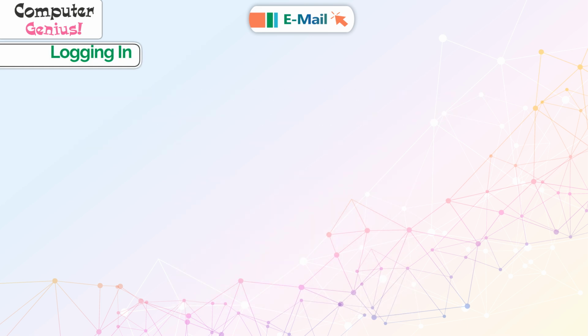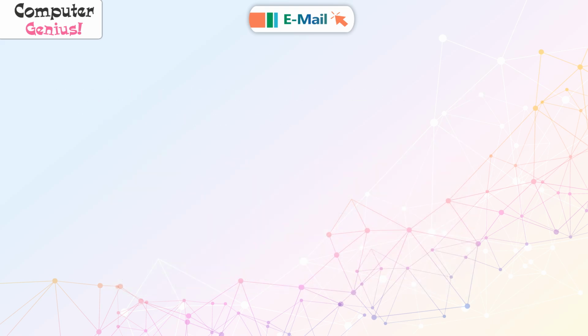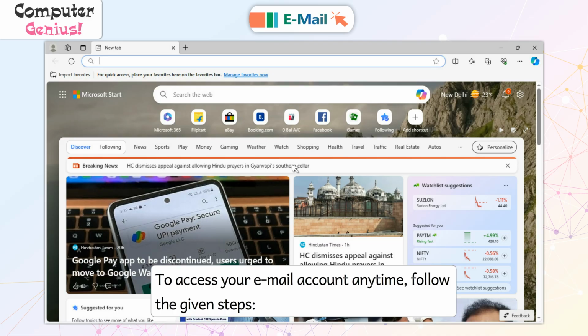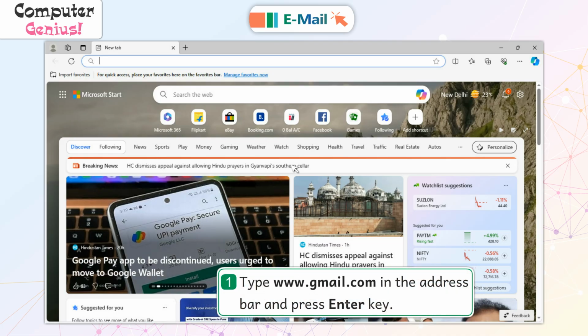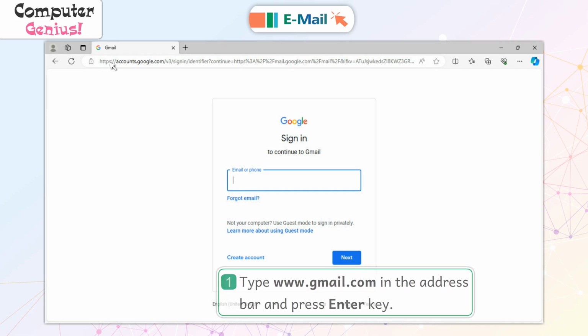Logging in. Logging in or login is the process of accessing your email account by providing the username and password. To access your email account anytime, follow the given steps. 1. Type www.gmail.com in the address bar and press Enter key.